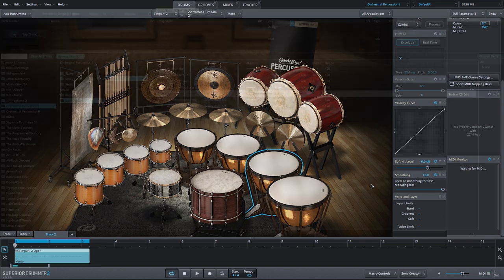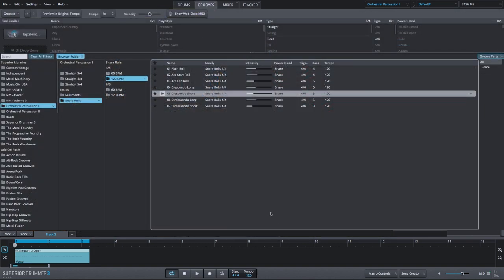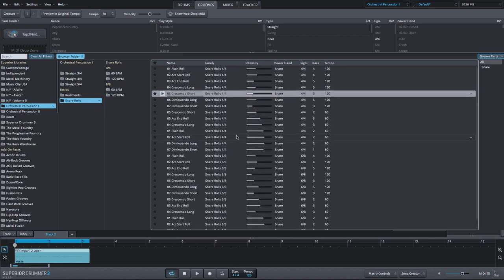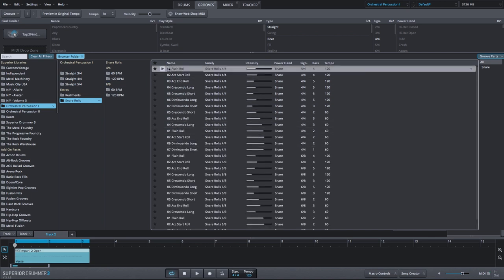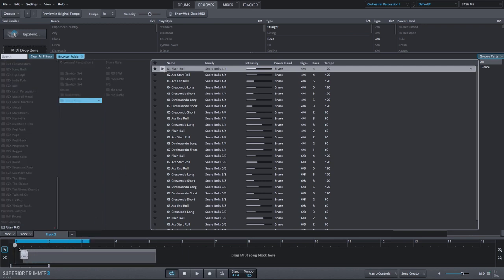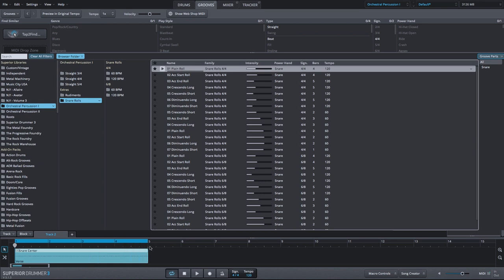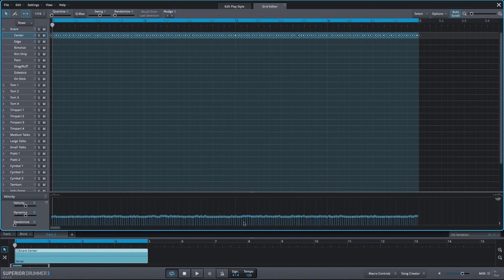Now, one more thing we can do with all of these ideas in mind, let's go back to the rudimental section, the snare rolls, and I want just an even plain roll here. We'll bring this down into the song track. And this is a seamless loop. This is great. If I start at the end and loop it, you won't really hear the end and starting point. You can look at it in the grid editor. It's a nice lower velocity roll.